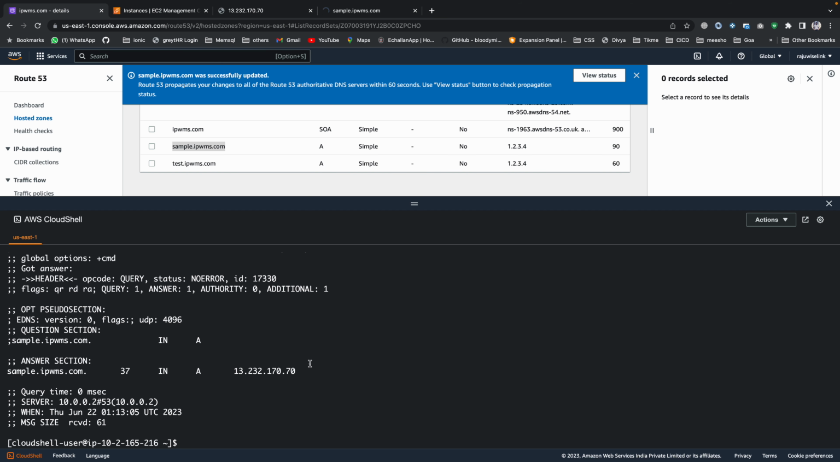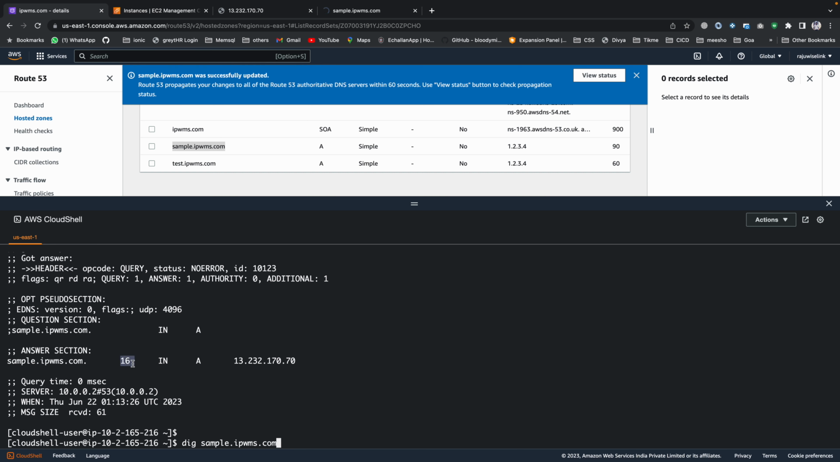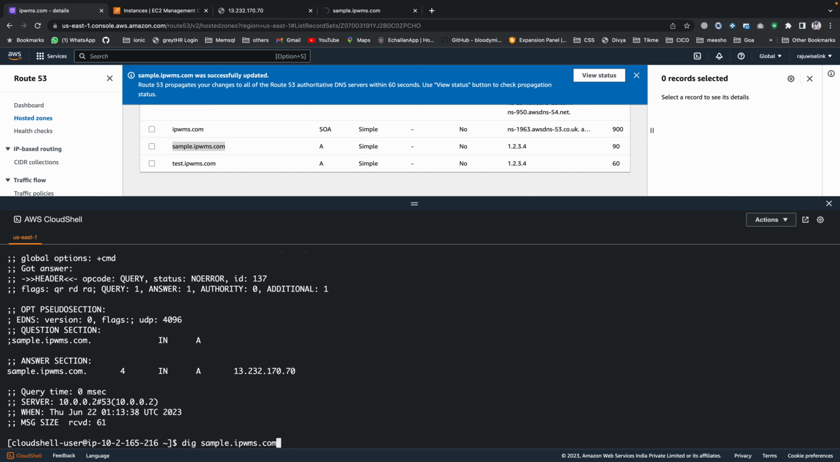So if I go here and check this, until this time to live is ended, this particular domain name will be in the cache, and it will give the old IP address only. So it is 4 seconds, 1 second. Now see, the TTL, the 90 seconds, has ended, and then again it went to the name servers and captured the new IP address of this particular domain name. So this is how this TTL works.